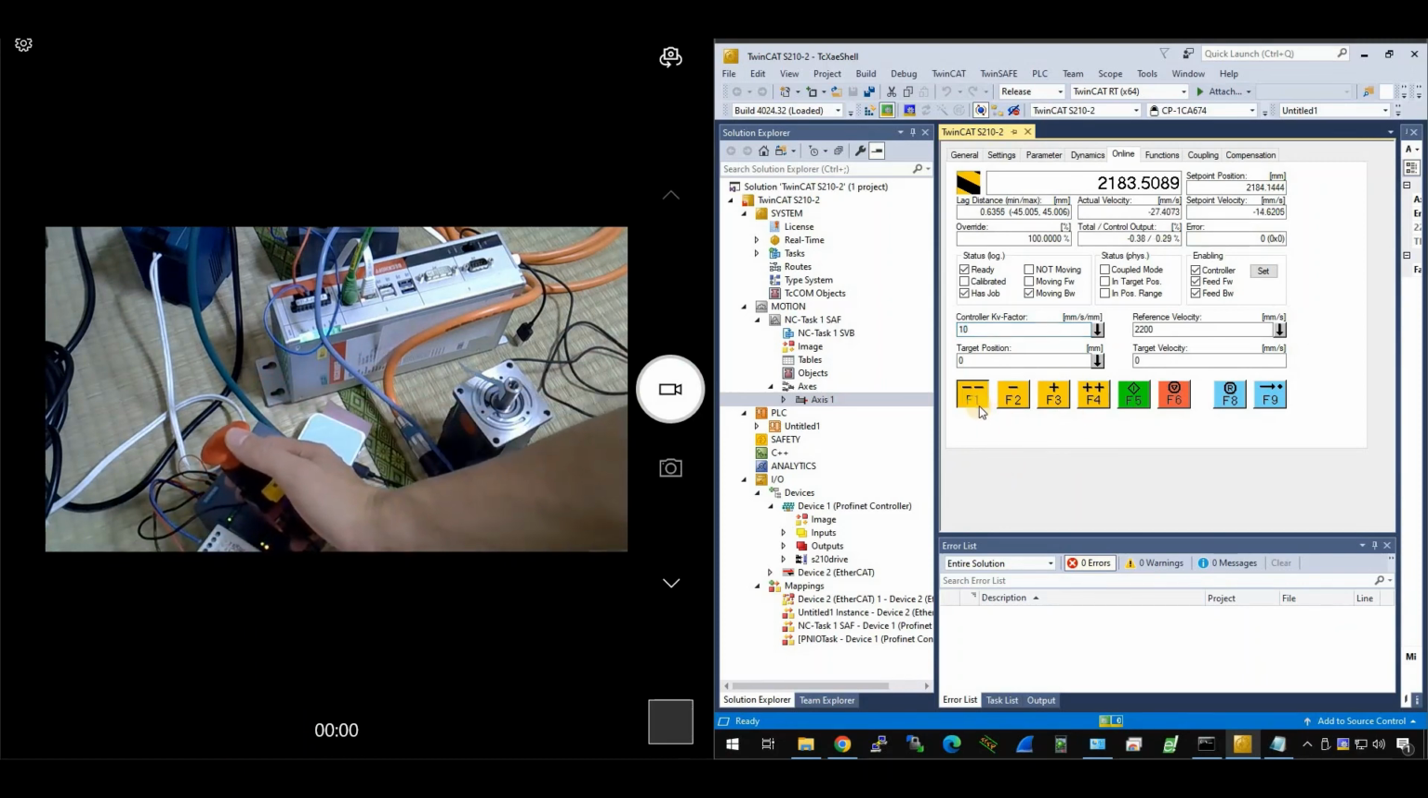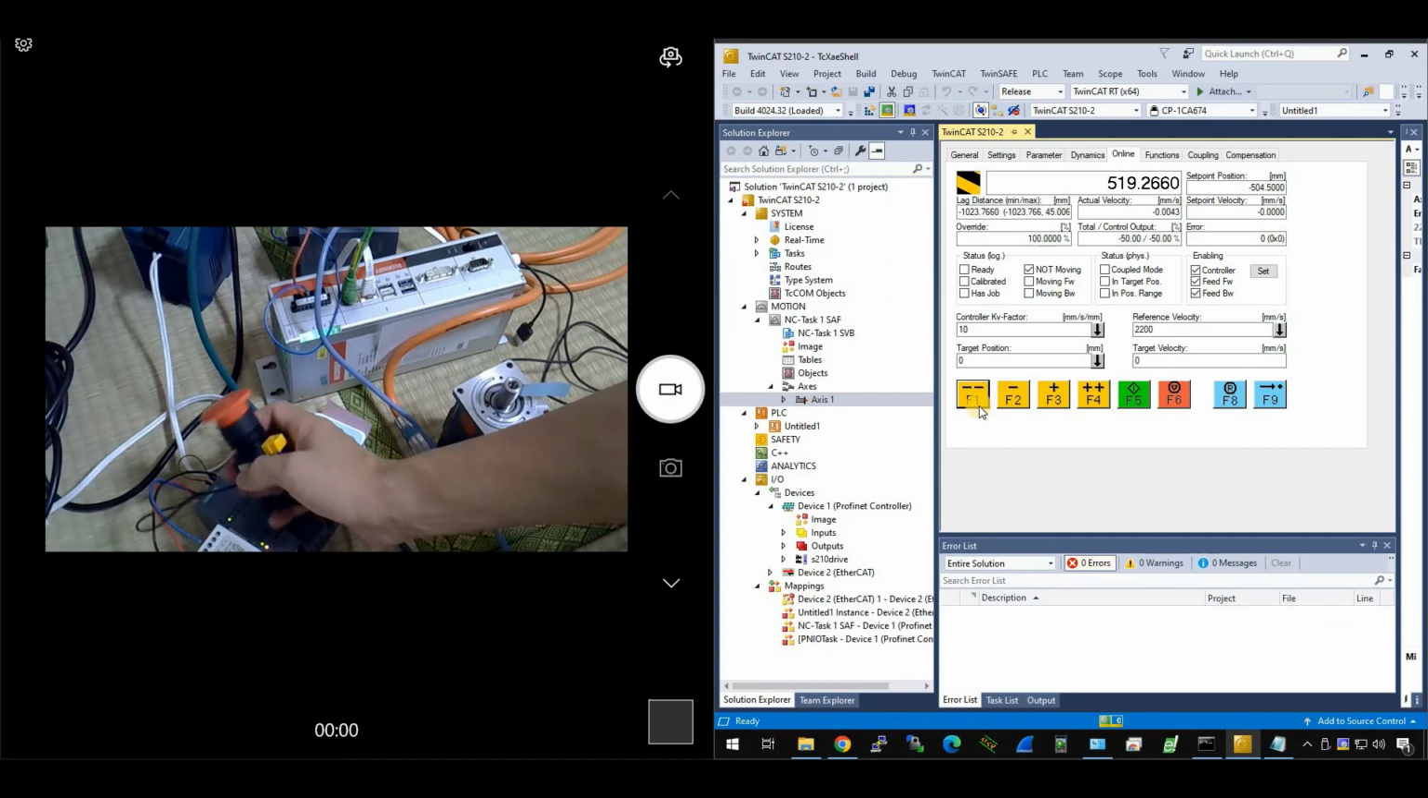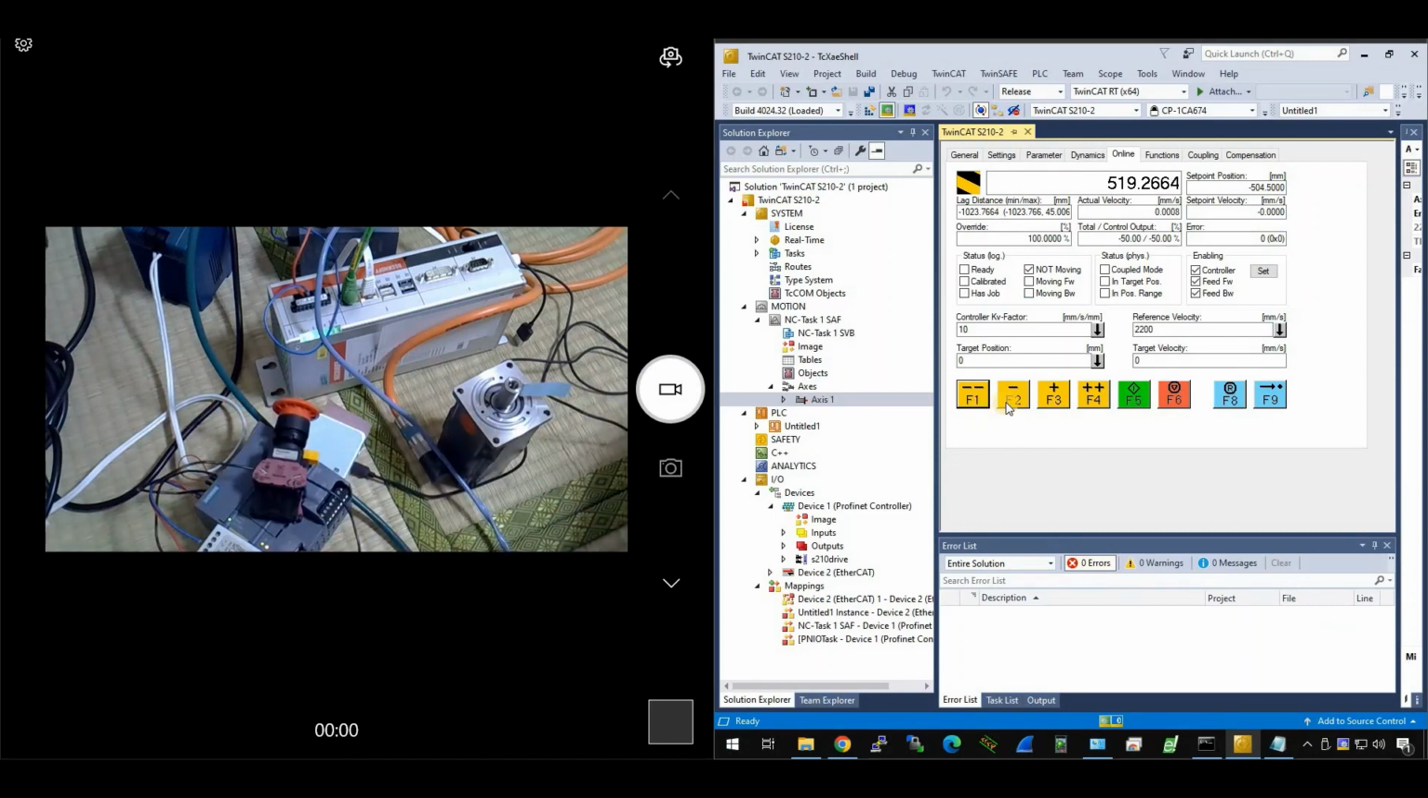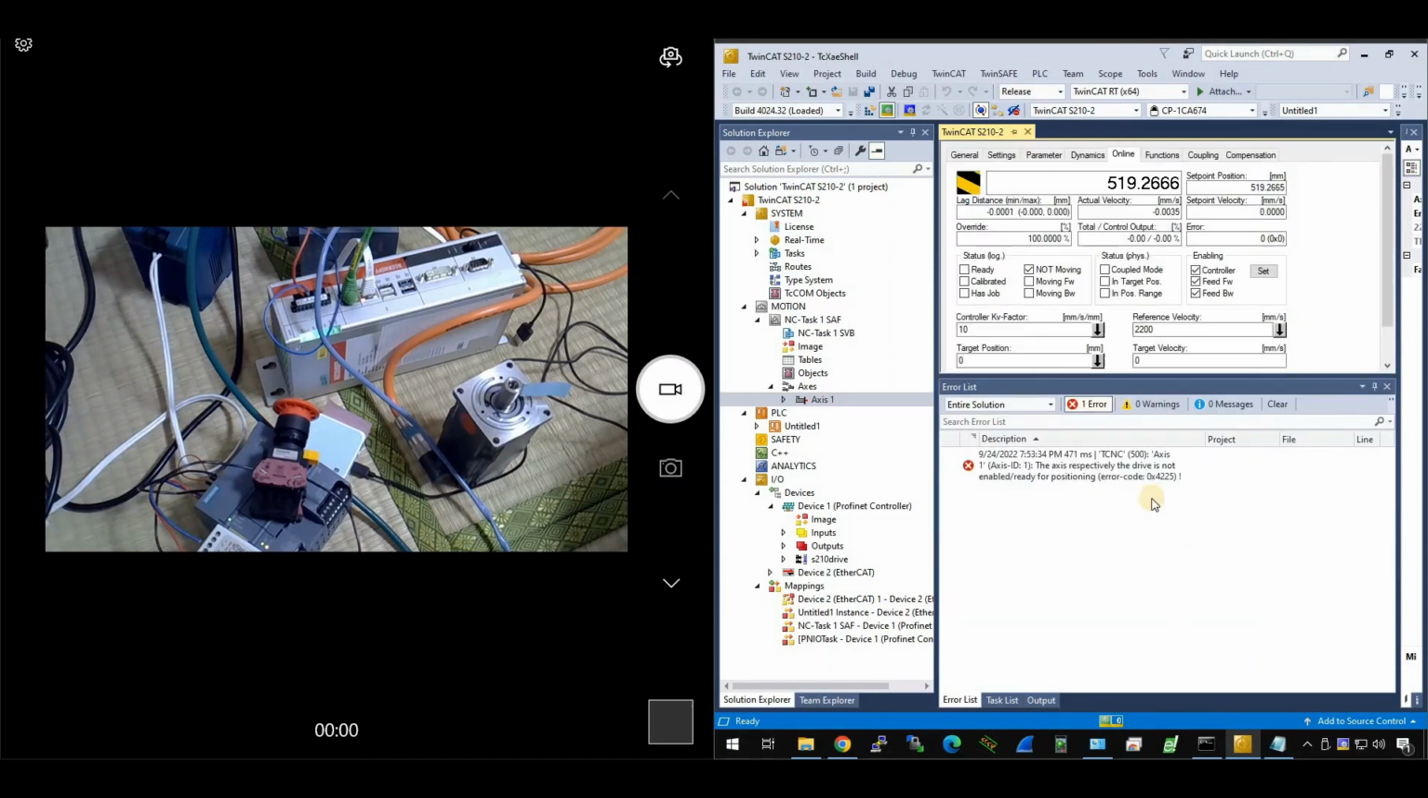Okay. Now the motor is running, and when I press the E-stop, then you see the motor stop. And although I reset my drive, if I try to run it again, there is a fault from TwinCAT. It says that the access is not enabled or ready. Because it's still triggered by the S7-1200, the S210 cannot go to ready status until the E-stop is released and reset.